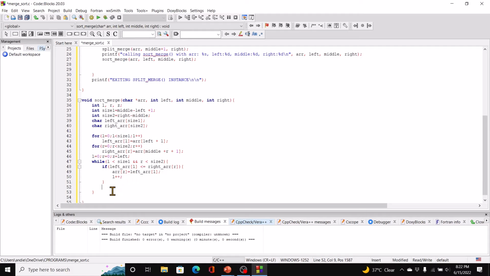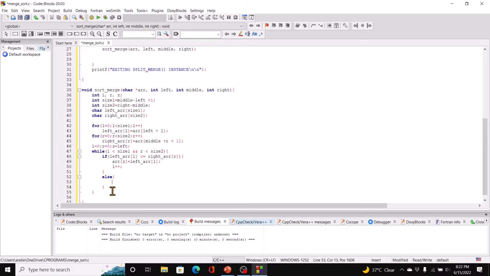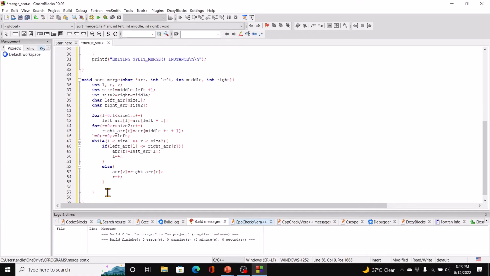Now else, and within the else block, we'll say r of Z equal to right ar of R. Okay. And then of course R plus plus. We also need to increase Z. So after the else, we'll put in Z plus plus.